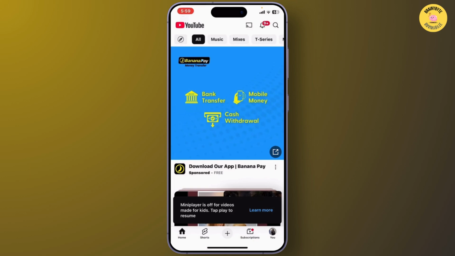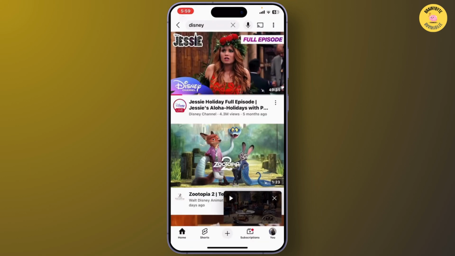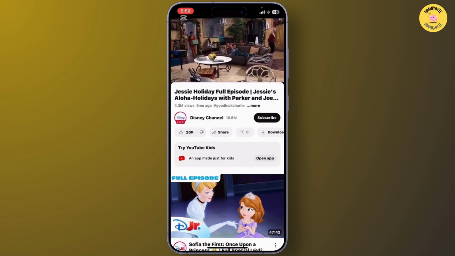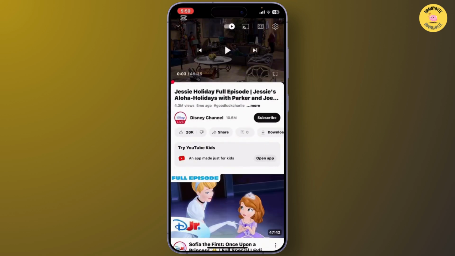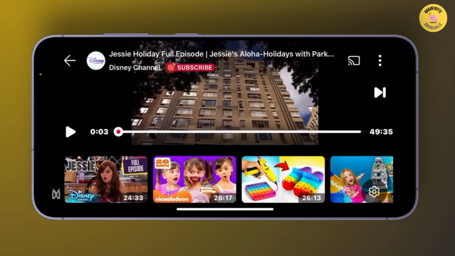Once in YouTube, you need to simply search for the Disney channel over here or any content from Disney which are child friendly. Now, once you have done that, you can simply tap on any video that is for kids. And once you have done that, you can see that in the comment section, there is an "An app made just for kids, open app" option. You need to simply tap on open app over here. And once you have done that, you can see that you are now switched to YouTube Kids.